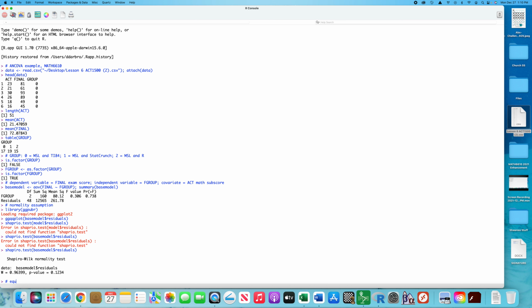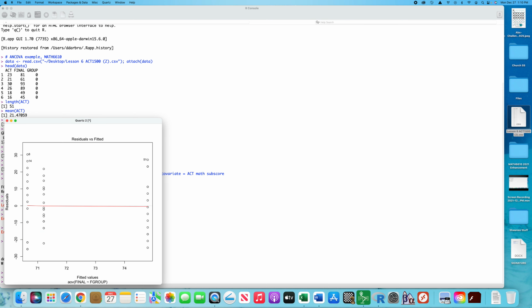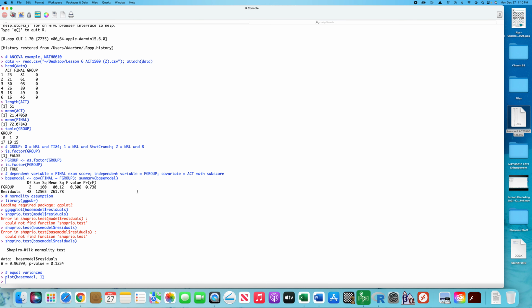Next thing I want to do is check equal variances. So I think the plot of base model 1 gives me a nice visualization, right? So I have 3 groups. There seems to be a little bit more variance in group 1 than in group 2. And the variance in group 3 seems about similar, right? So again, this would be a good plot to include when discussing the equal variance assumption.